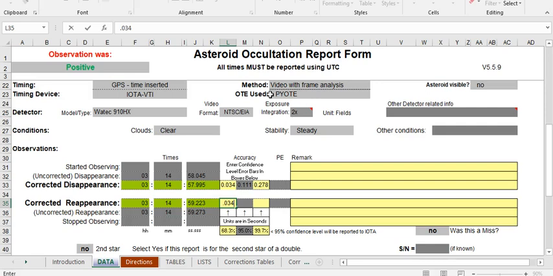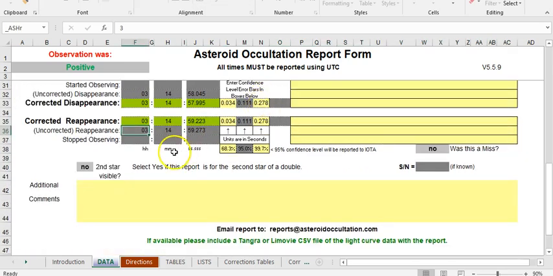So let's put these in. And we'll not worry about that. And I'm going to leave those times the same. Obviously, you'd be putting in the times that you got. Tab through the rest of these.